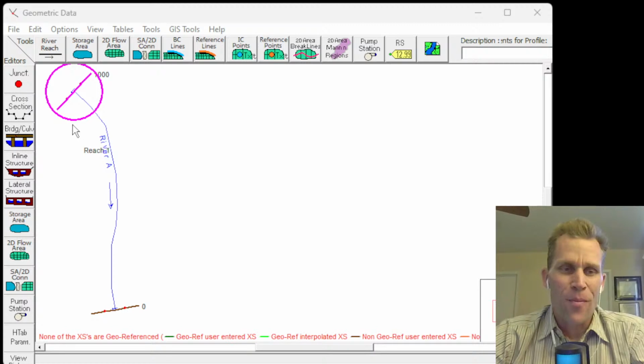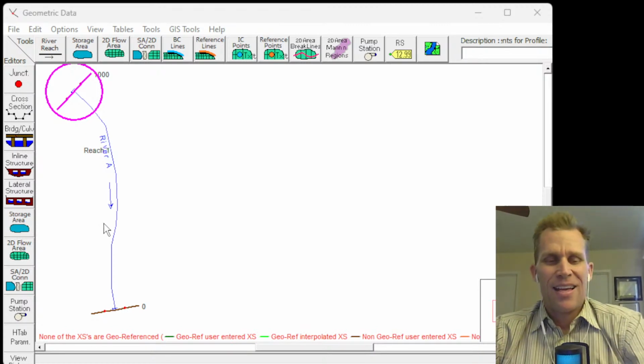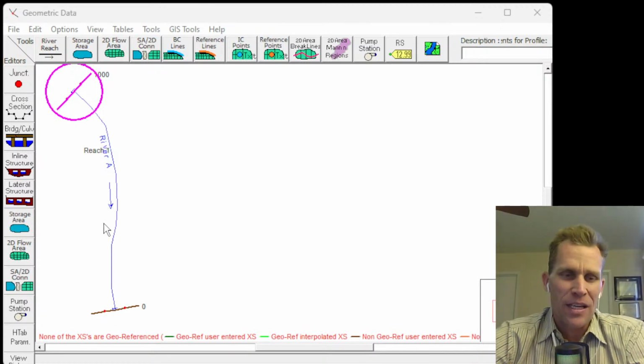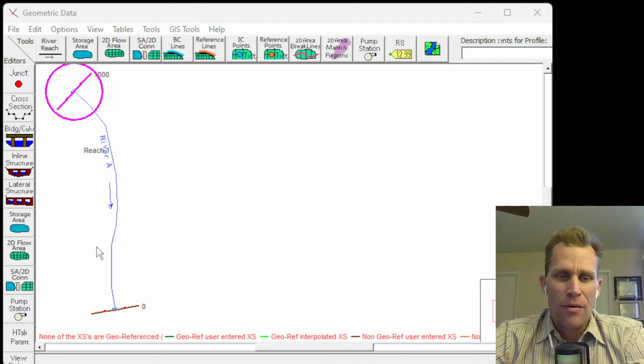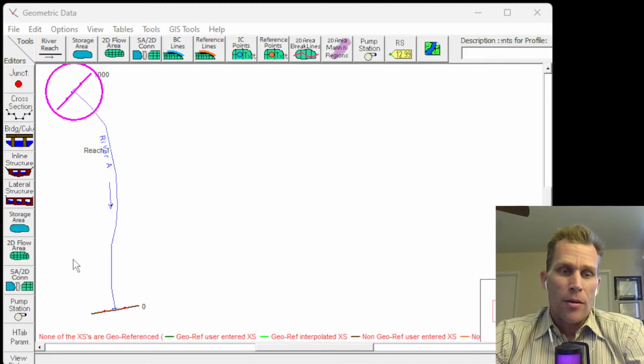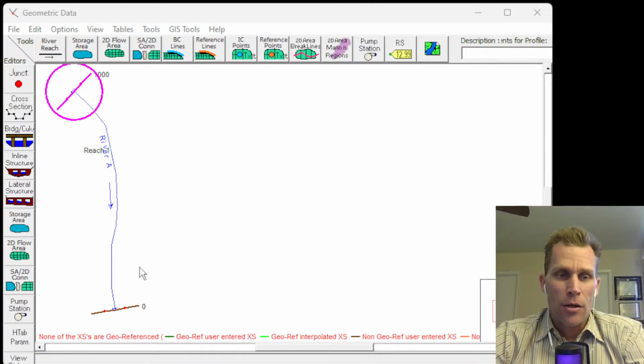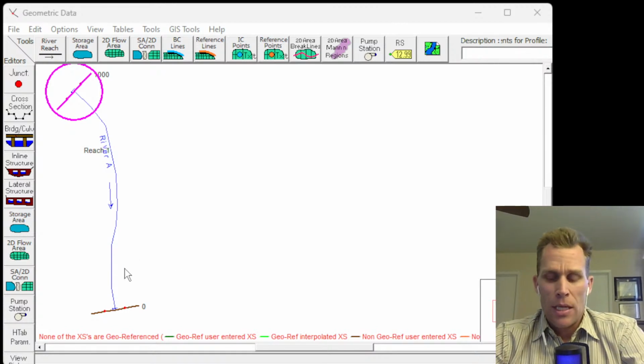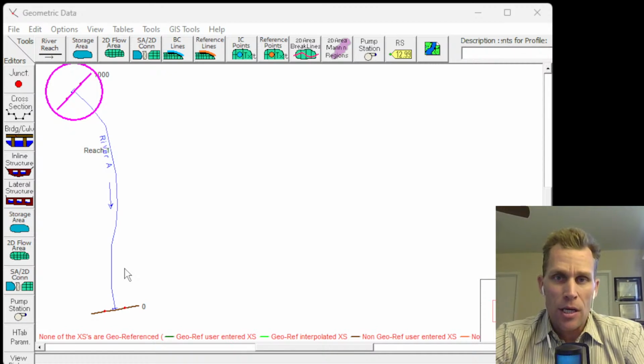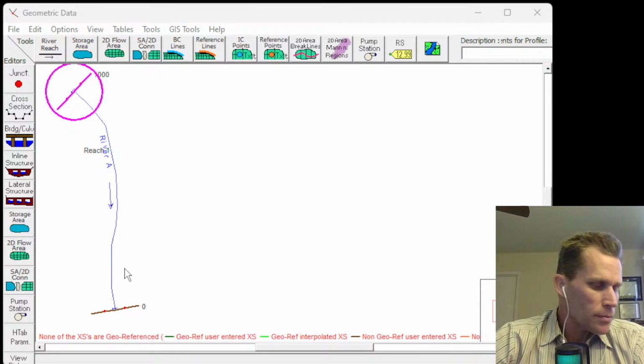Typically, you do want to have cross sections more often than every 1000 feet. It kind of depends on the river that you're dealing with. Maybe every 100 feet or 200 feet. You could probably get away with a cross section every 400 or 500 feet if there really isn't much change. But the more change in the geometry of the channel, the more cross sections you're going to want to include in your model to capture the change of the geometry because, of course, that affects the flow.